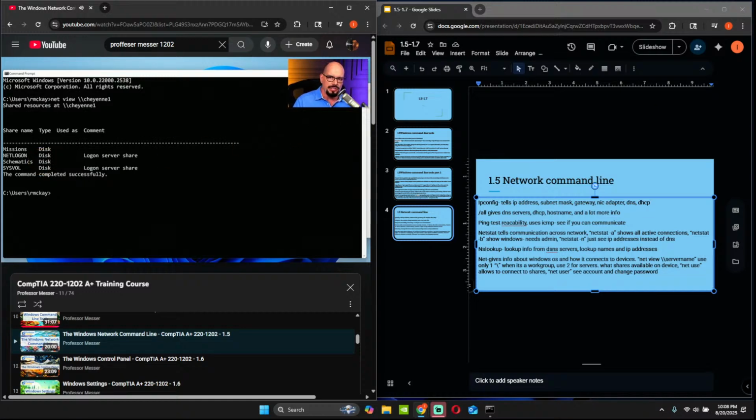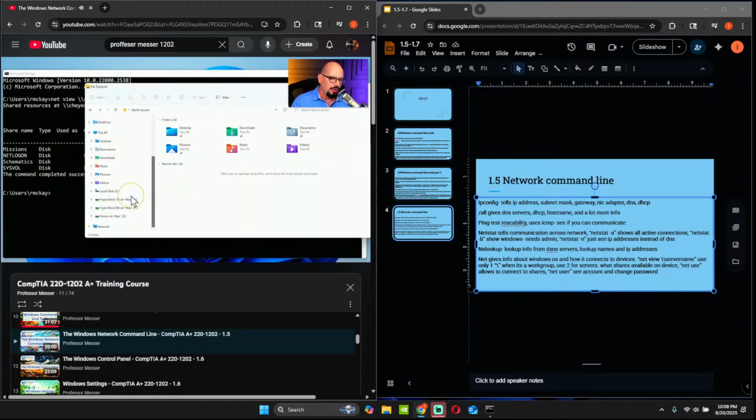If we were to look at our system, I'll bring up the File Explorer, we can see that currently we have a local drive, that's our C: drive. We also have an X drive, a Y drive, and a Z drive on this system.